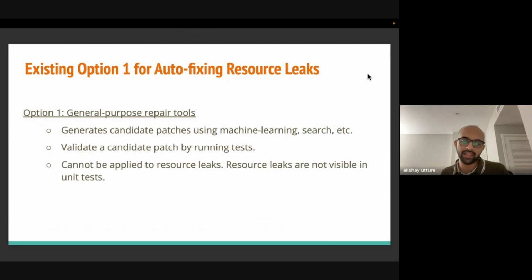So let's try applying these options. The way a general purpose repair tool works, in short, is that it generates some candidate patches using machine learning or search or a variety of other techniques. After generating a potential candidate patch, it will validate the patch by running tests. Basically, at least one test which was previously failing should pass after applying this candidate patch. And if all the tests pass, then the candidate patch works. But we can't apply this kind of paradigm to resource leaks because remember that resource leaks are not visible in unit tests.